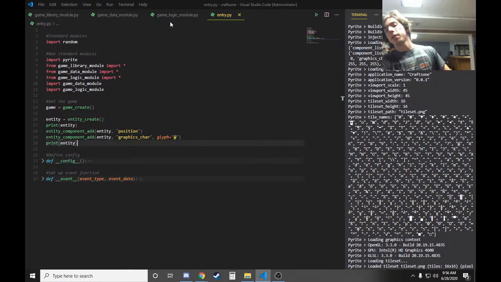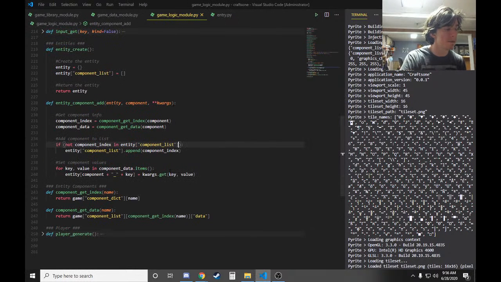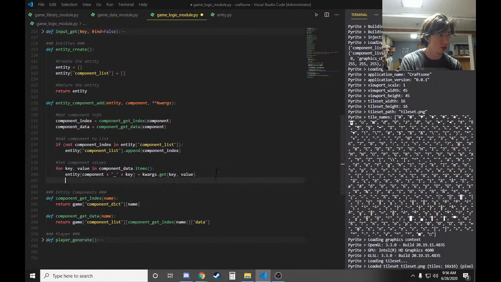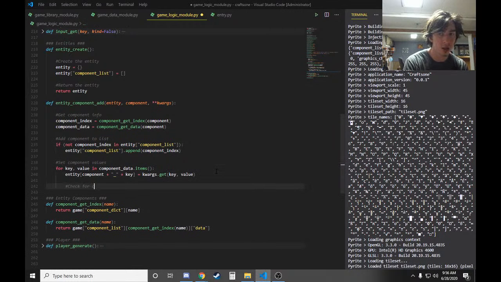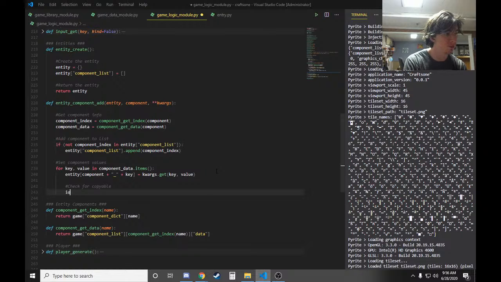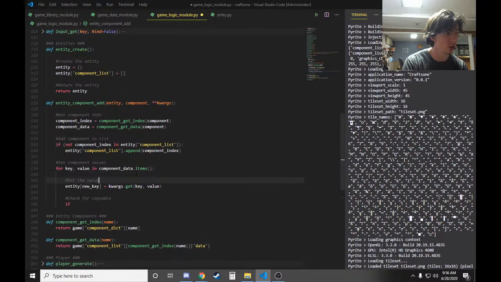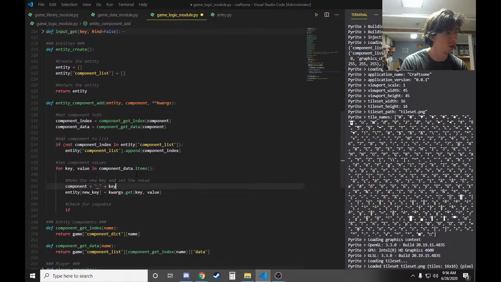Oh, you know what though? Okay. So I need to make sure that any kind of value is copied. Check for copyable if, how are we going to do that? We'll say new key, yeah. Make the new key and set value.